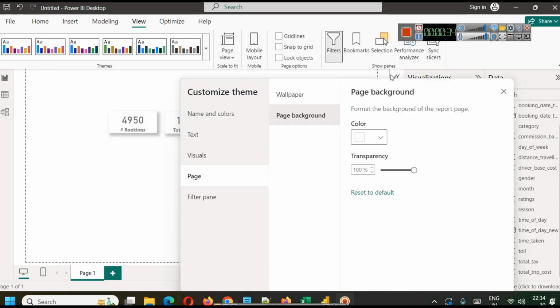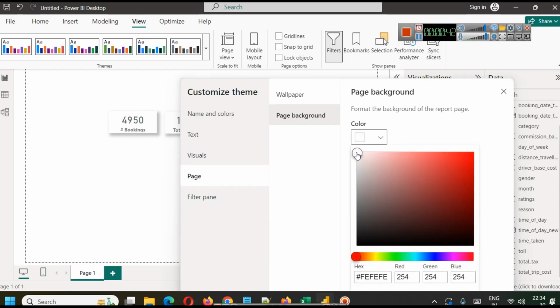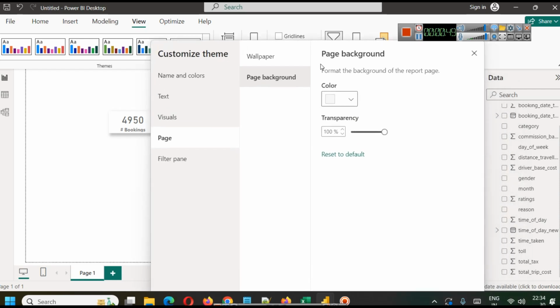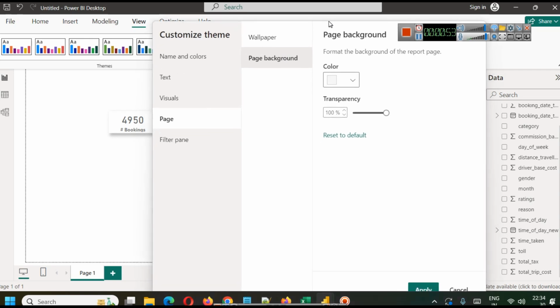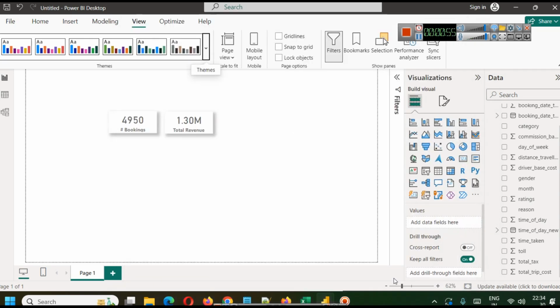Similarly, if you don't want to apply on visuals but you want to apply on the page, you can select some color. So let's try to select hashtag F8F8F8, this color. Okay, now let's try to apply it. So now you have this, and this is the total revenue and number of bookings that we have created.